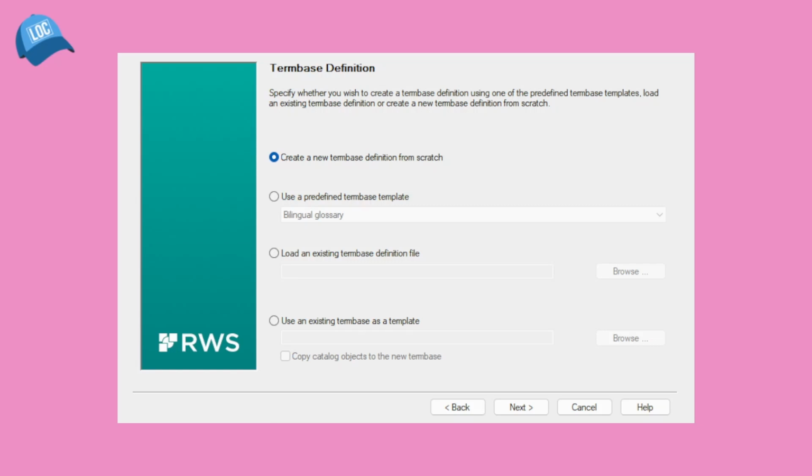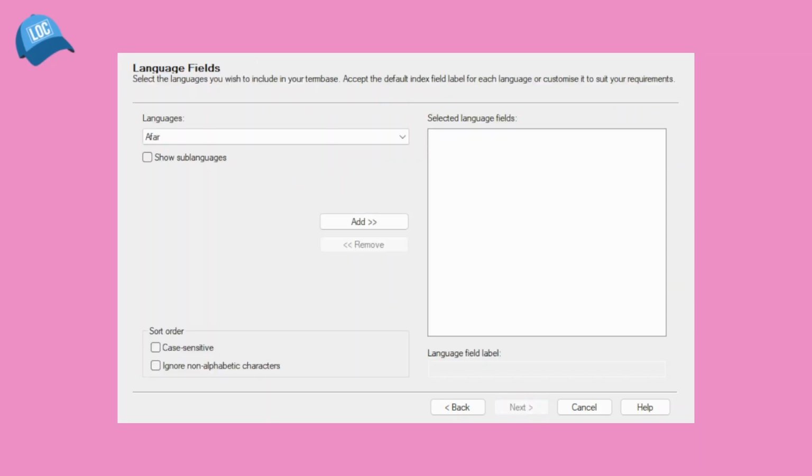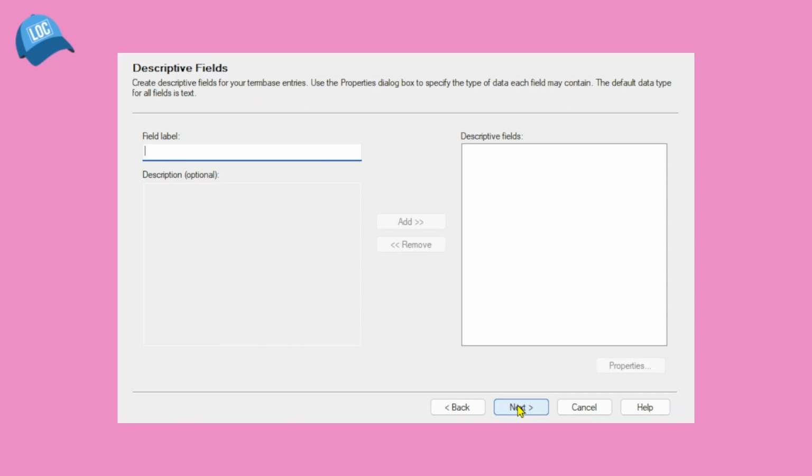Okay, so I followed those same steps again to get back to the term base wizard within MultiTerm. That is, I clicked Create Term Base from the Home menu and gave my term base a name. This time I'm going to create a new term base definition from scratch. I'm going to give my term base a friendly name. Once again, I've gone ahead and added some languages to my term base. And now this is the fun part. This is where we get to define our descriptive fields.